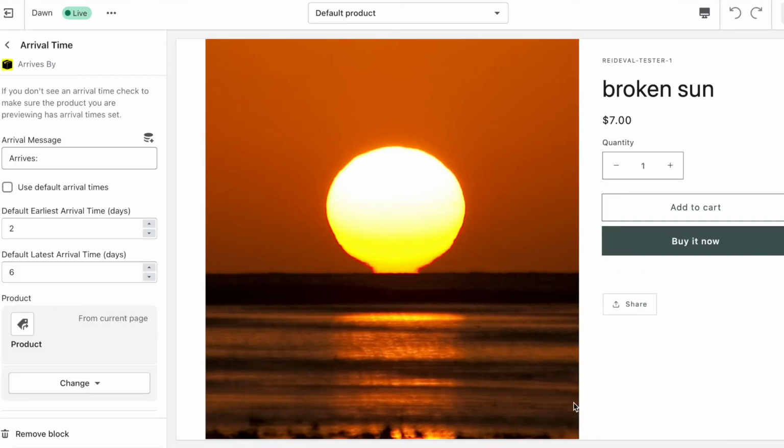So the last thing I want to show you is what to do if you have a lot of products that have the same arrival time. So I'm looking at a product here called Broken Sun, and you'll notice that it doesn't have an arrival message on it. That's because I didn't set an earliest and latest arrival time for this product yet. But I can use default arrival times by checking this box.